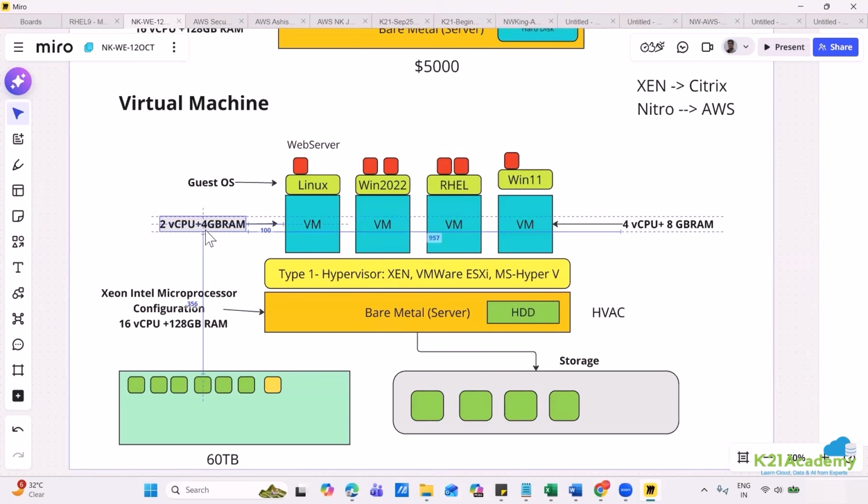So let's say you are allocating 2 virtual CPU and 4 GB RAM. This 4 GB RAM and 2 virtual CPU is taken from the underlying bare metal server. And who is sharing these resources? The hypervisor. So here we have a virtual machine, and on this virtual machine we install one operating system, which is known as the guest operating system. You can install Linux, Windows, any other flavor of Linux, or Windows 11, right? And on top of this, you are running an application.